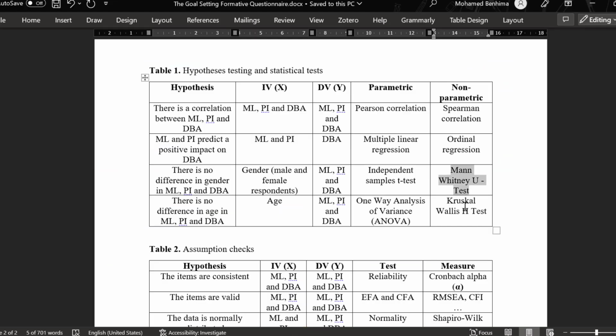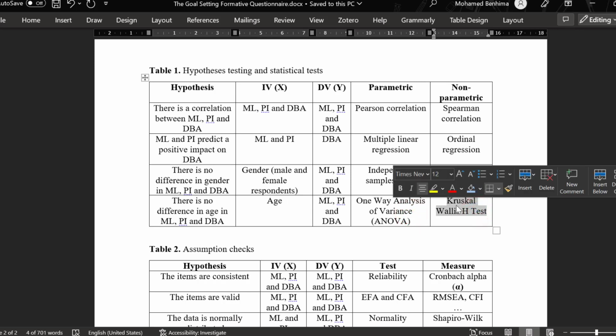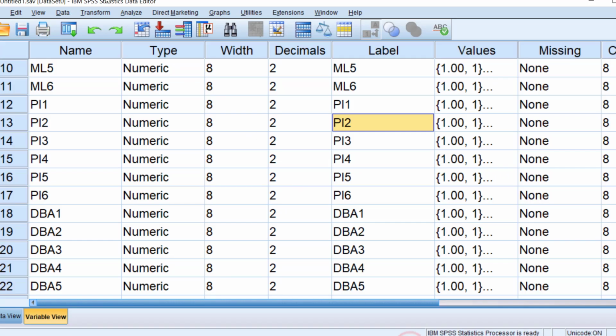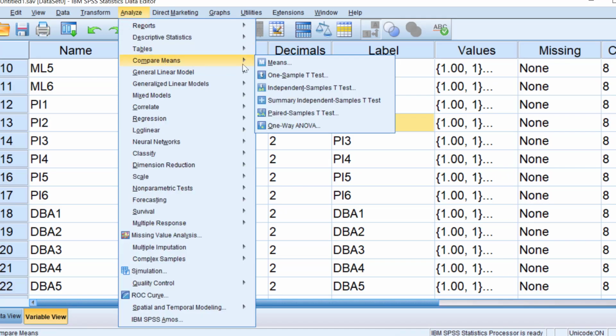Then we have the Kruskal-Wallis H test and the one-way analysis of variance as parametric and non-parametric tests in case we want to test the difference between more than two groups, like age, etc. So here we can run the one-way analysis of variance as a parametric test or the Kruskal-Wallis H test as a non-parametric test. To do this in SPSS, we go to Analyze, Compare Means, and we go to One-Way ANOVA.